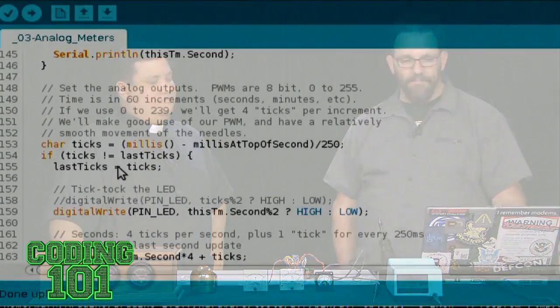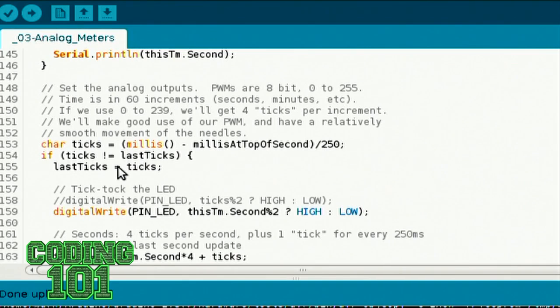So I'm taking what the millis is at the top of the second, all right? And then here's our debug output, just like before. And then set the analog outputs. This is the fun part. So set the analog outputs.